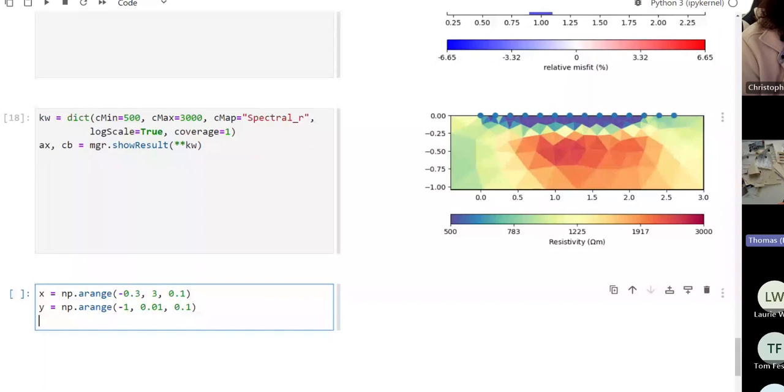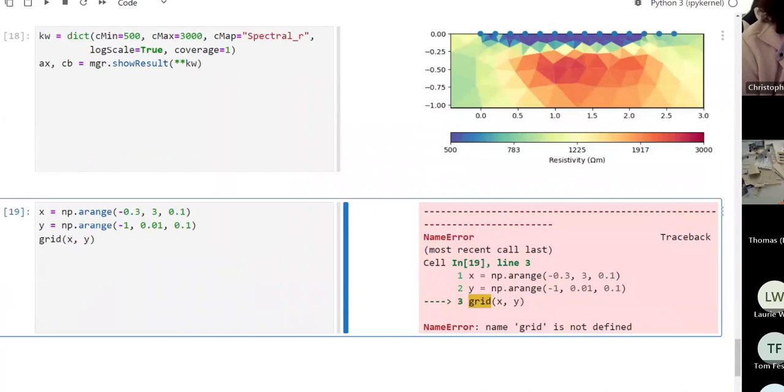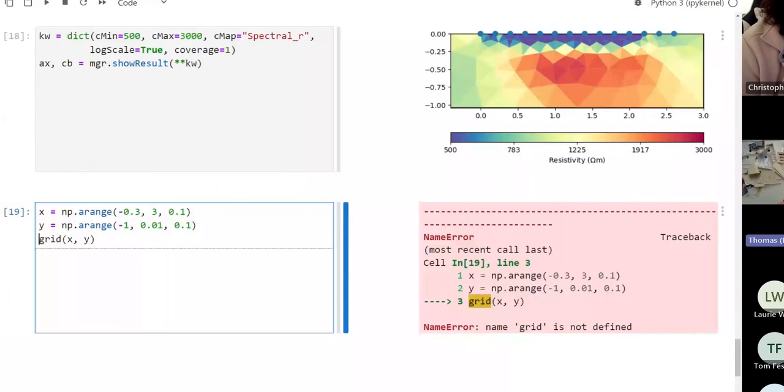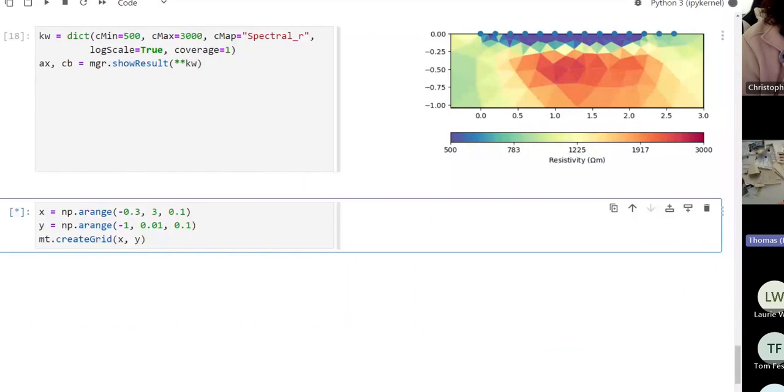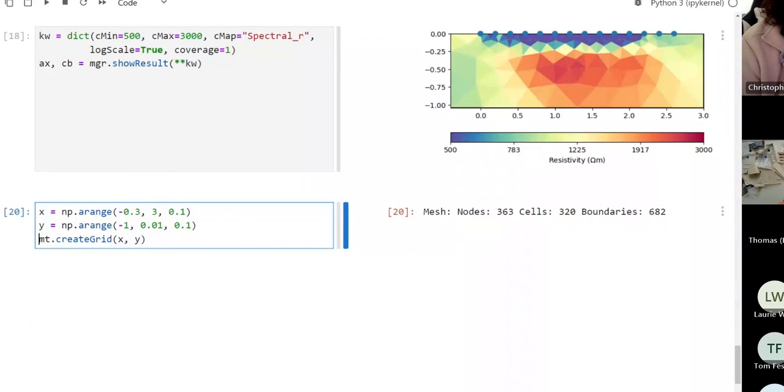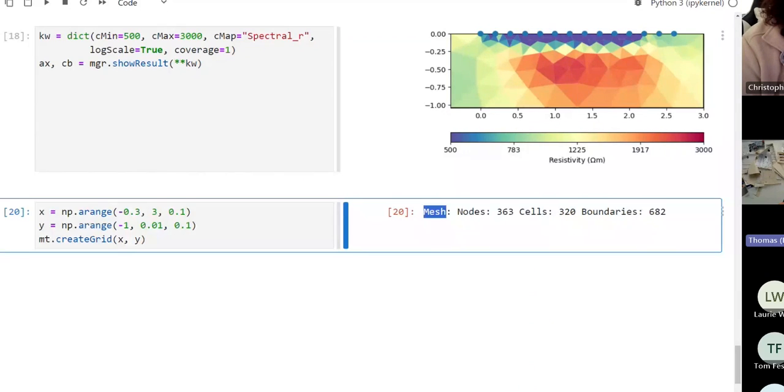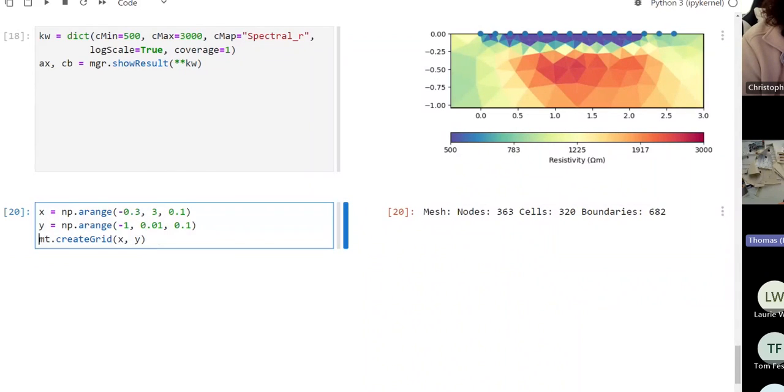Then you just create a grid, so you are using the mesh tools. Create grid. This is creating a grid. You see already this is a new object type. This is a mesh with 363 nodes and 320 cells. So we are just calling this grid, and we are just showing this grid here.